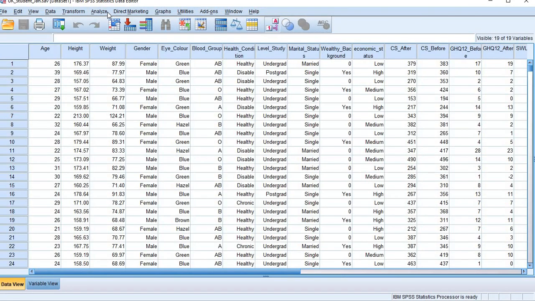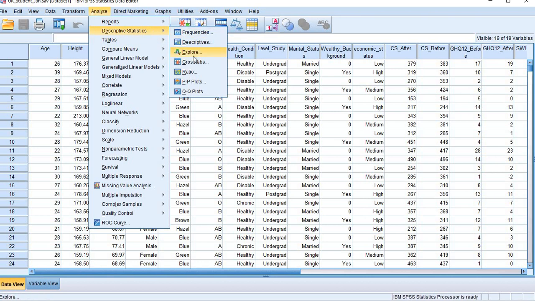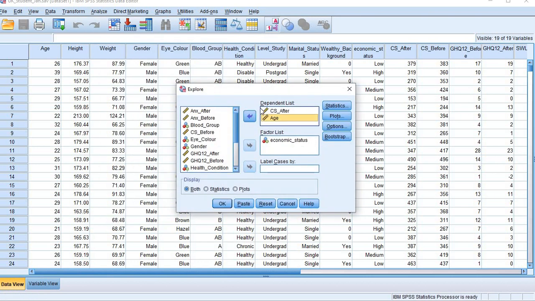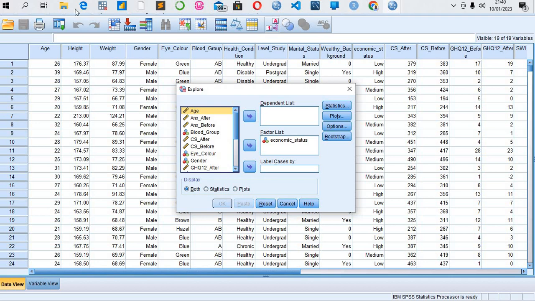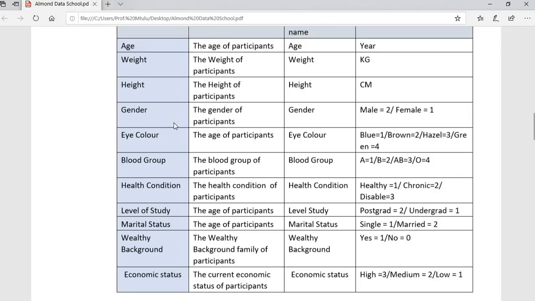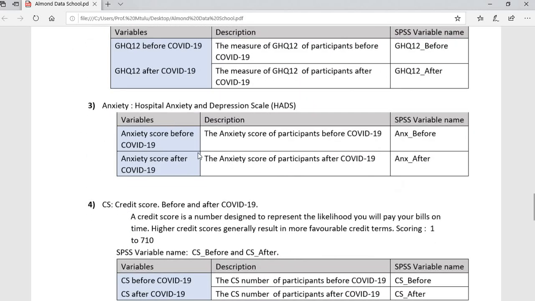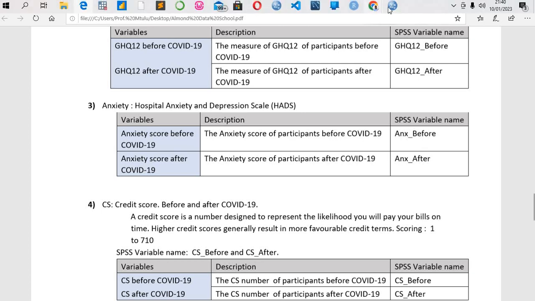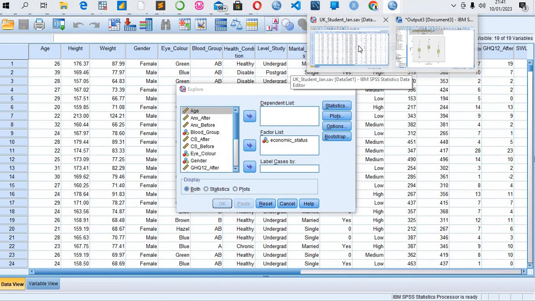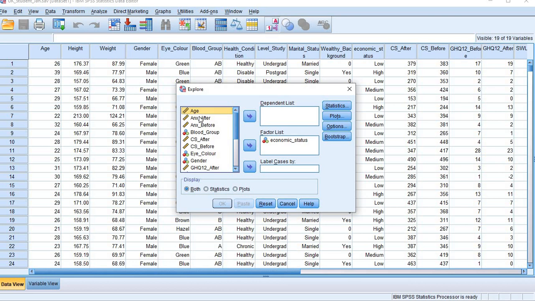So I'll come to Analyze here, then I go to Descriptive, and then I select Explore variables. Now I'm not doing these two. I'm now looking at anxiety. Now, how was anxiety measured? I think with this one. Let's look at the documentation. Anxiety, hospital anxiety. Yeah, A and X before and after COVID-19. So you can decide to do any, but most importantly, maybe after COVID-19.